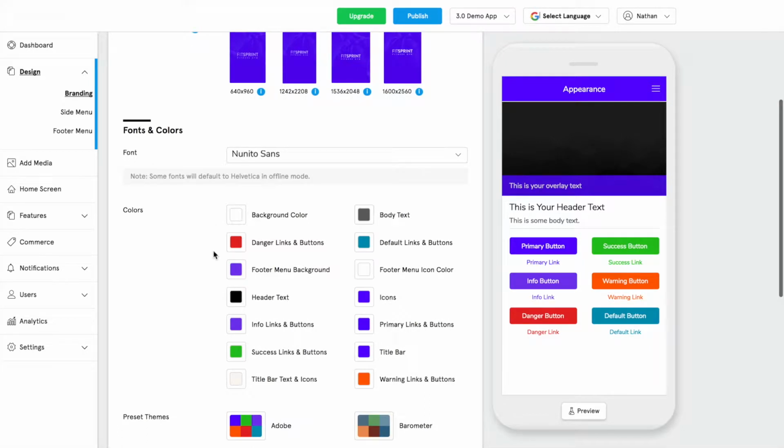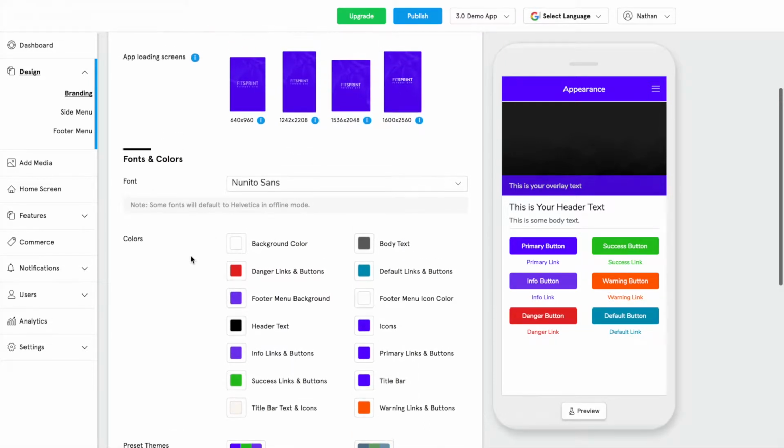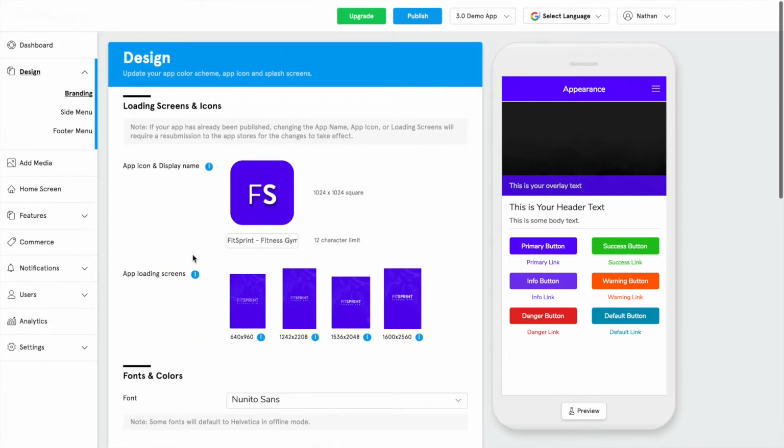For colors, we have included footer menu background and footer menu icon colors, and you'll see how that applies in just a second. The other thing you're going to notice is that there is no home screen or home plugin selection here. The reason for that is that we moved it under the home screen to make it a bit more user-friendly as far as discovering and working with that section. So you'll see that being moved under home screen, and I'll get to that in a second. So that's our branding section.